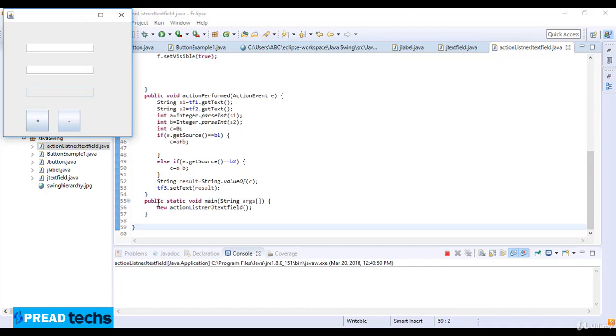So at the last, I just create new action listener as a method and run this code. So this is the output of this code.